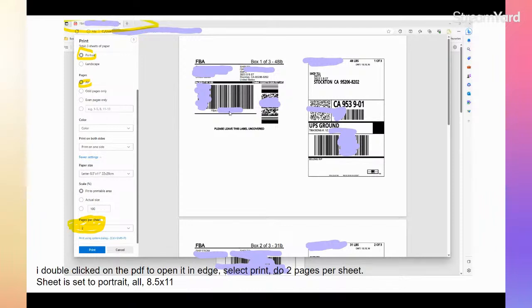I can't remember exactly. But in order to get to this page, I double-clicked on the file from my download files, and it opened it up in Edge. You want to get to something like that, whether it's Edge or I'm sure there's alternate programs out there. Then you're going to select Print. At least mine defaulted to Portrait, All, you're going to select 8.5 by 11, which might have been the default there. Print, fit to printable area, and then this is where you need to change. Pages per sheet, change it to 2, and boom, you've got it there.